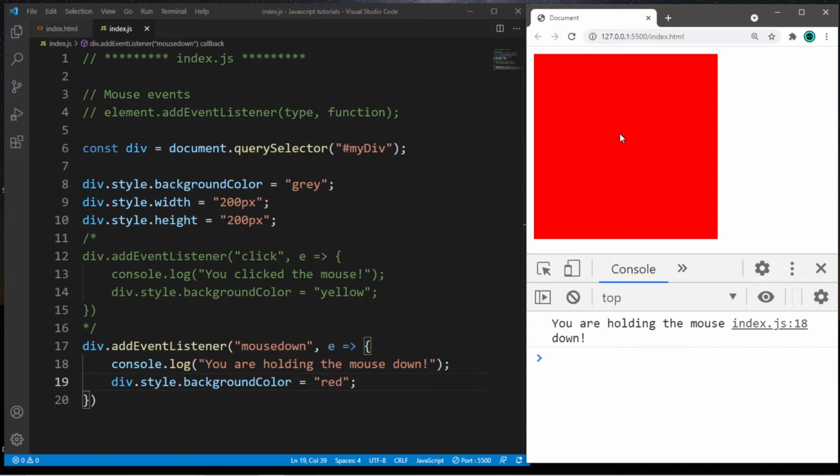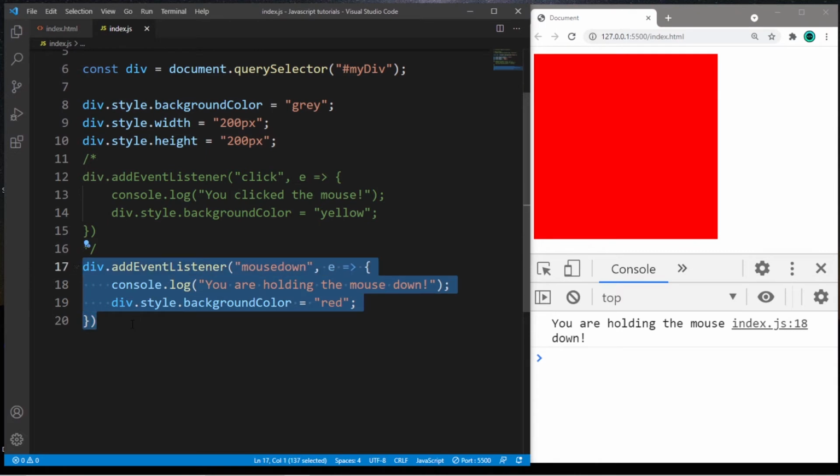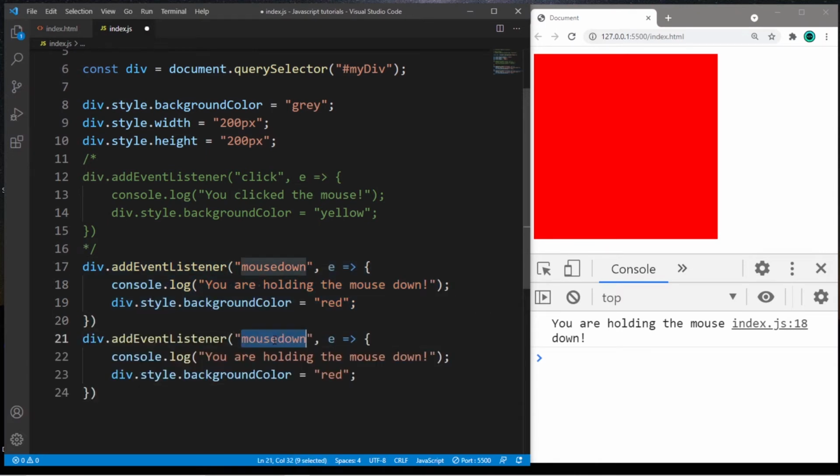Then there is a separate event for mouseup if you let go of the mouse. So let's copy this and change one thing, mouseup. You let go of the mouse. And let's change the color back to gray.